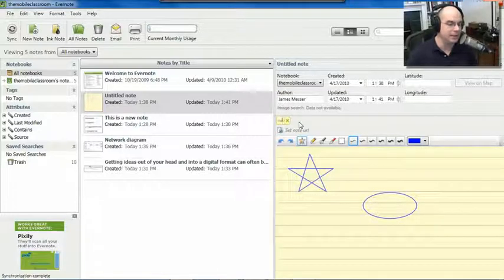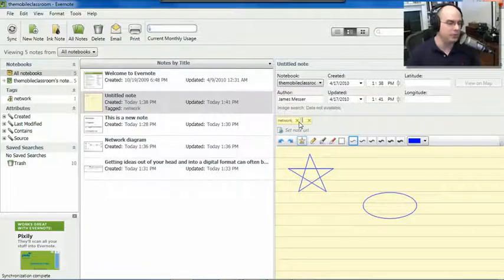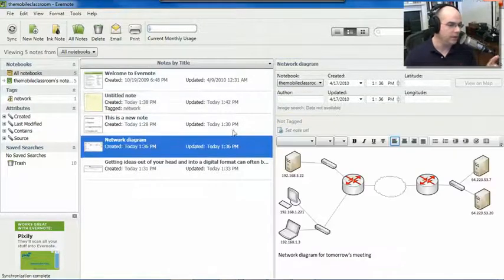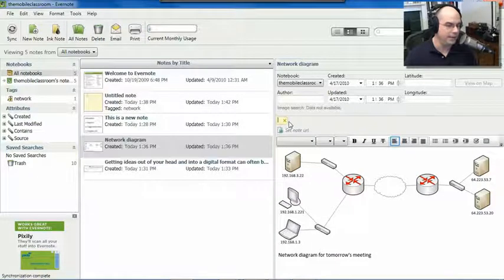So let's say that this is a network diagram. I know it's just a star in a circle, but let's use our imagination, people. And now I've created a tag called network. Now I also had another network diagram down here that didn't have a tag on it. Let's also call this one network. And notice as I type, it says you already have a network tag. Do you want to use that one? You could, of course, choose that name as well.